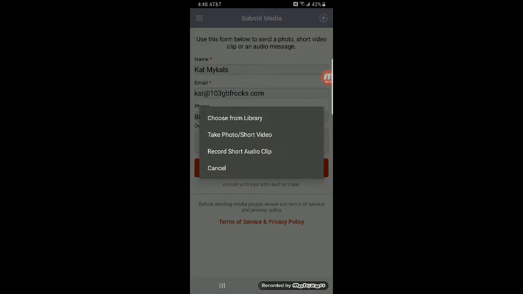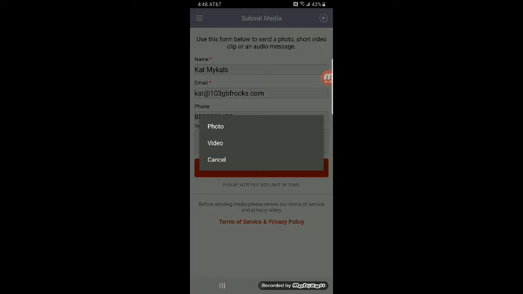Once you do that, you can actually choose from a photo you've already taken by choosing from the library, or you can take a photo or short video. We're going to do that now. So I'm going to select take photo, short video. I'm going to select photo, and then it's going to open my camera.